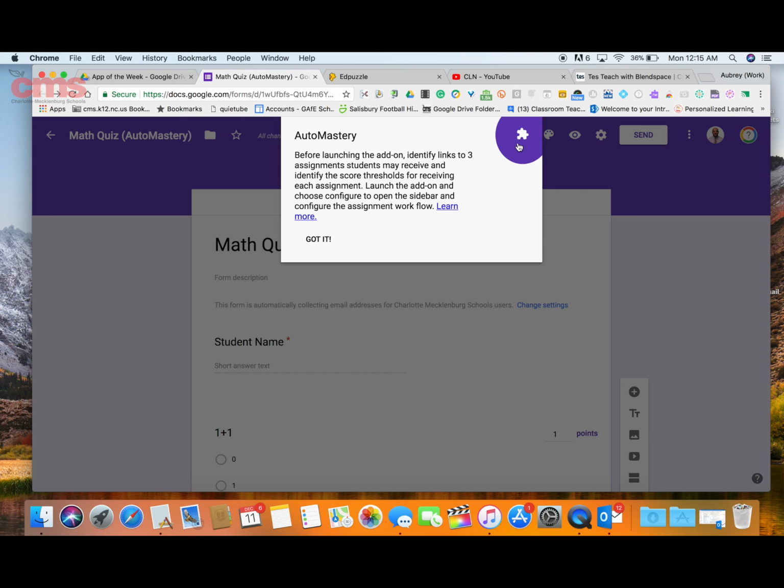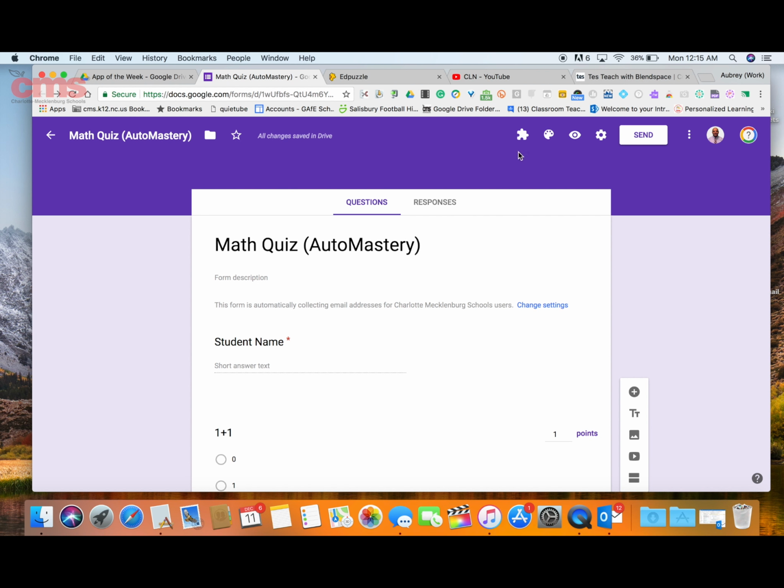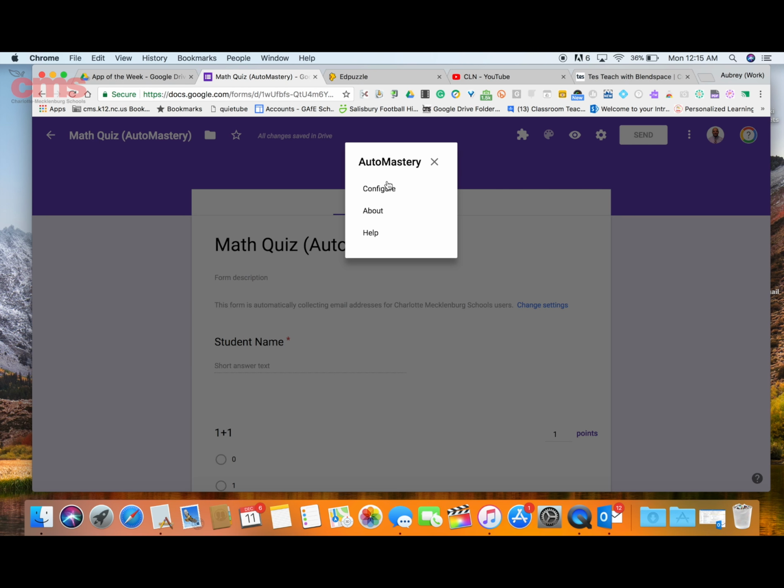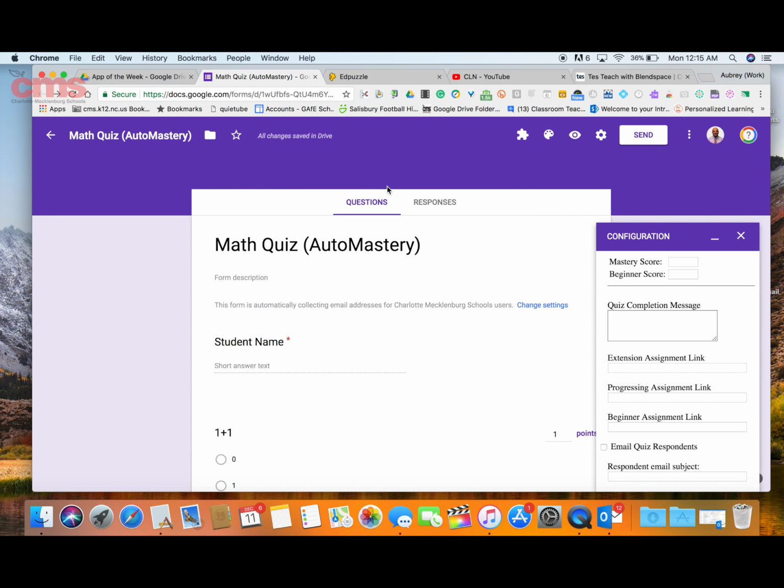Okay, and so now I have the add-on AutoMastery set here. So now I'm going to click on my puzzle piece and choose AutoMastery, and I'm going to choose configure. And so now I have a few things I need to do to configure this quiz.